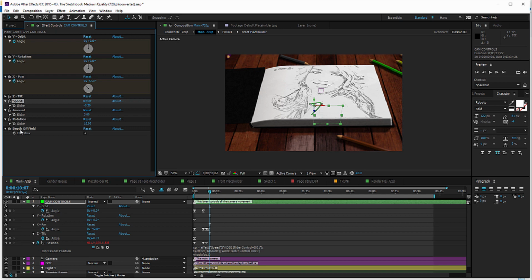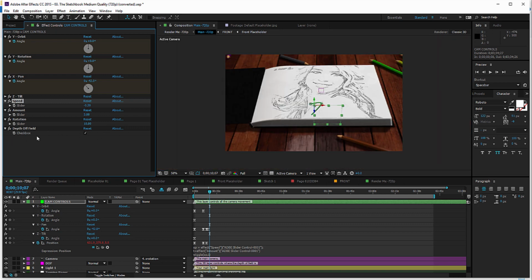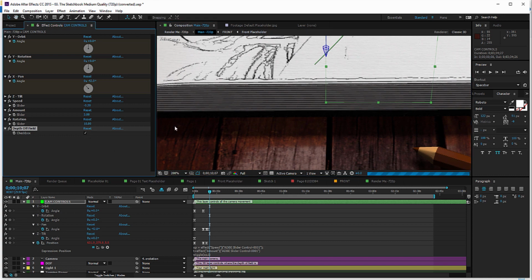There's also a depth of field checkbox, so if you want to quickly remove the depth of field, you can turn it off here. So if you see here, I can turn it on again.